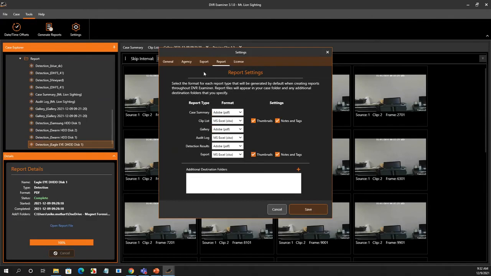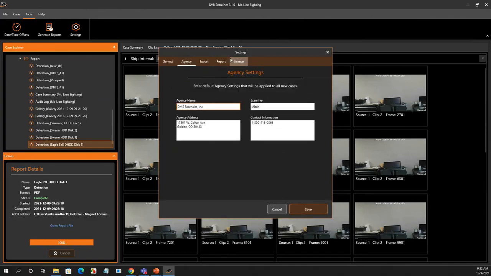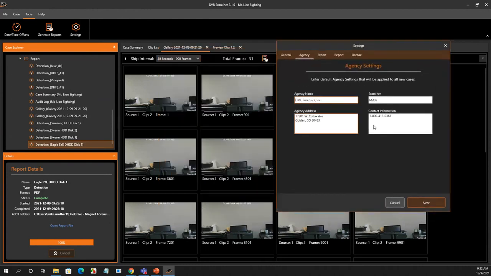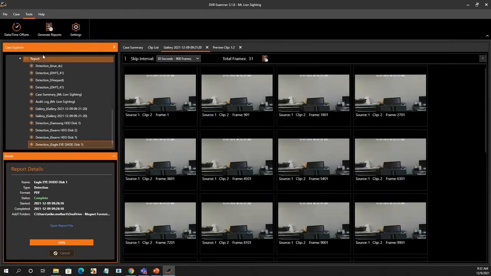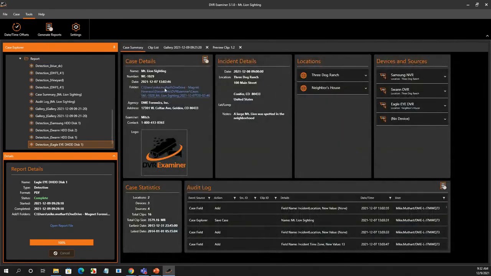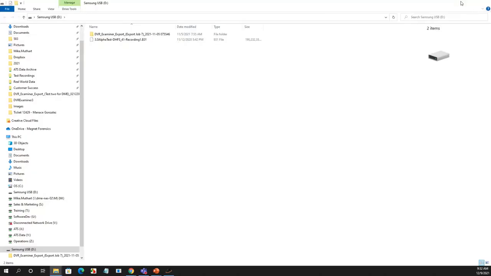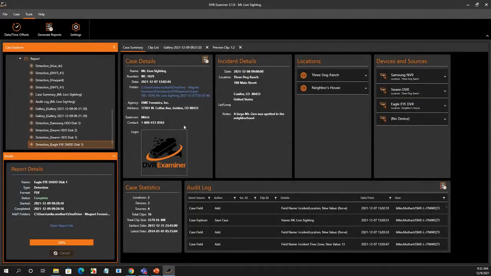On the same note, agency default settings is the same thing. We have 4 different fields that you can set: agency name, examiner, address, and contact information. And when you fill this out and click save, the next case that you open in DVR Examiner, that information will show up automatically in your case details. And these are the 4 fields here: agency, address, examiner, and contact. So those are just defaults, because we don't anticipate those things changing a lot, and why should you have to enter those every single time? So we now have given you the ability to set those as defaults.